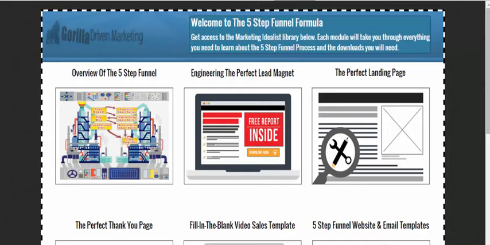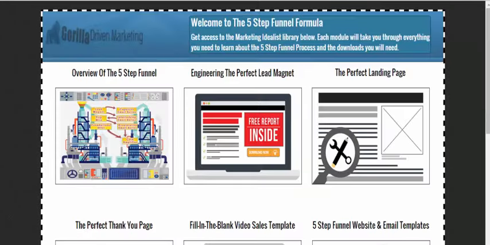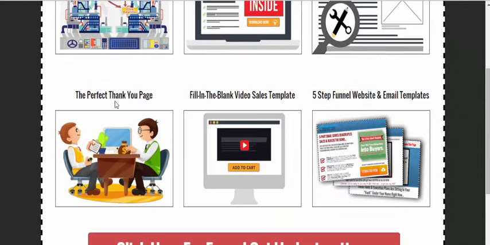Now, if they do buy from me, or if they don't, it's okay. If they don't get the upgrade, that's fine. You take them straight to the membership area where they can get their 5-step formula, okay? So this is the membership area, and it takes them through everything. The overview of the 5-step funnel, engineering the perfect lead magnet, the perfect landing page, the perfect thank you page, fill in the blank video sales template.